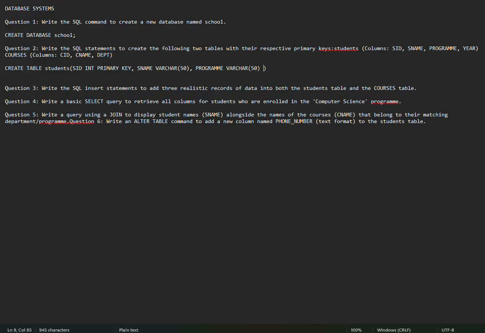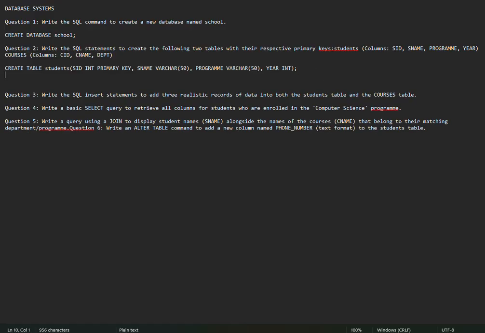The next one is the year. So the year is an int. If you notice with integers, we do not put a limit like we're doing with variable characters, where we determine that it's supposed to have 50 letters. With numbers, no, because numbers are of course infinite. So this is the SQL statement to create the table students.